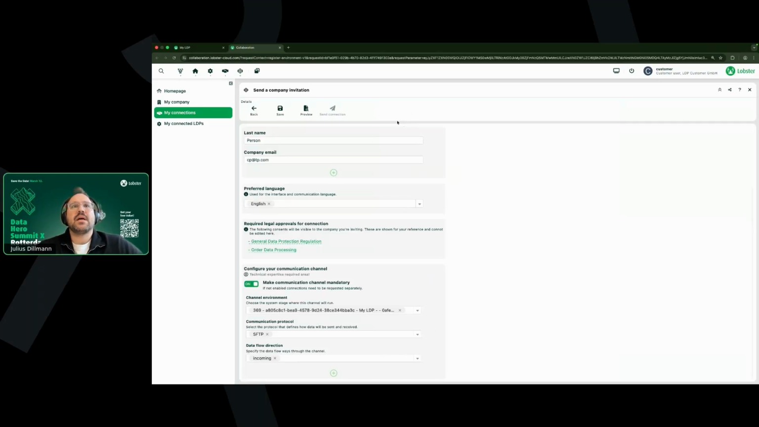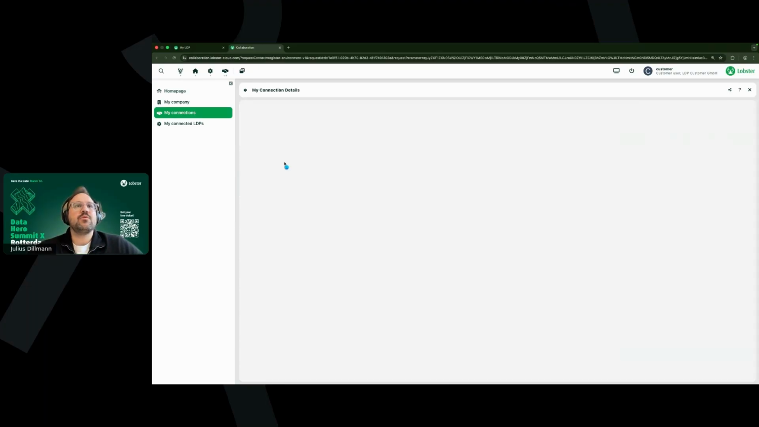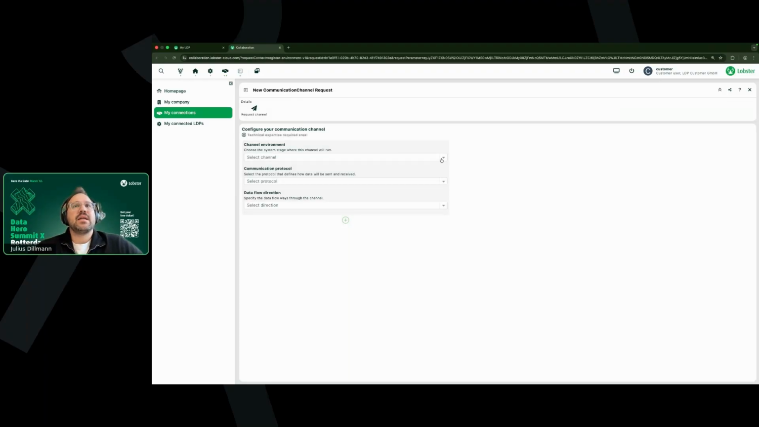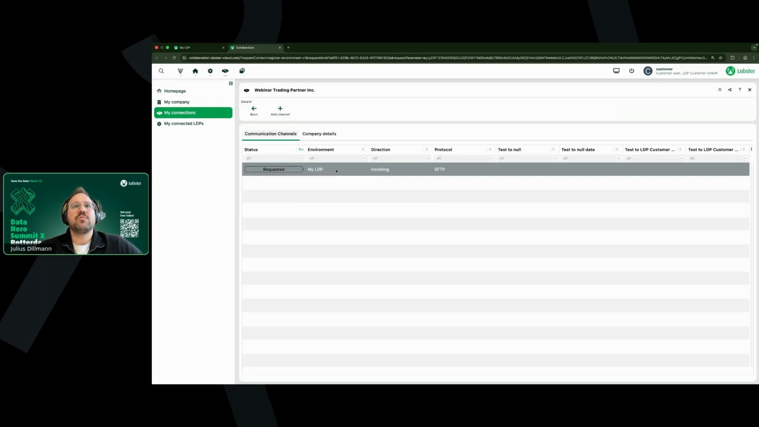But let's just save this as a draft and move a little quicker by using this partner that I already invited. And I now use the same global configuration for setting up this SFTP channel and request this partner to set up an SFTP channel.